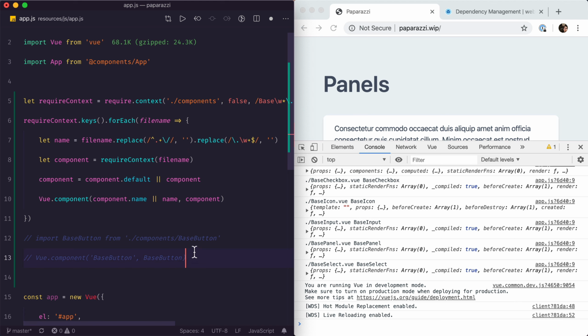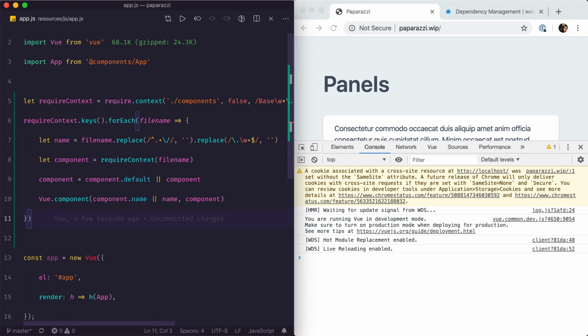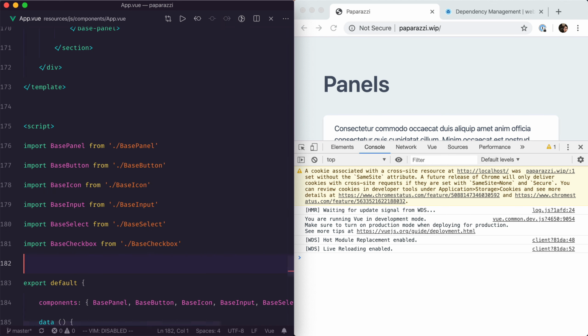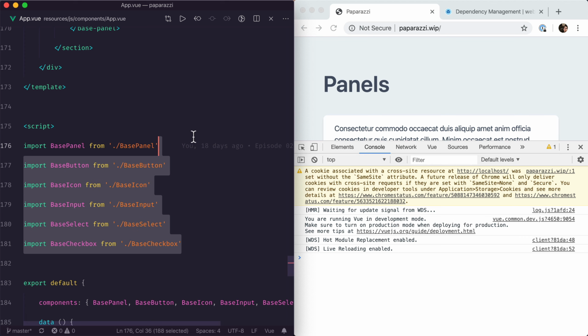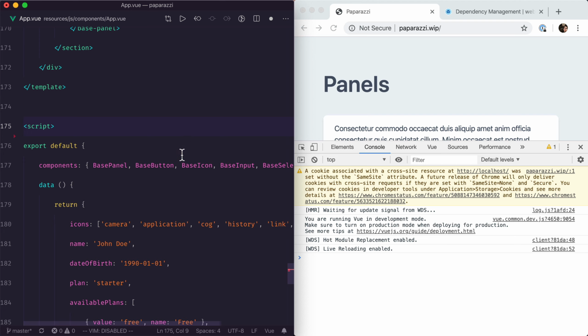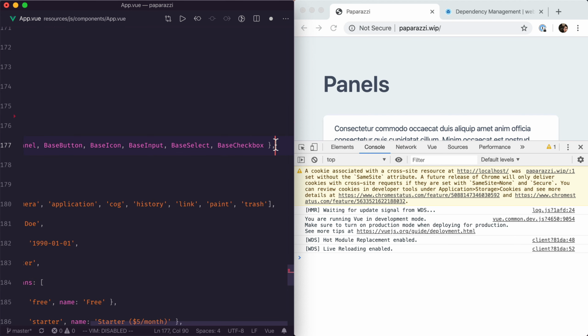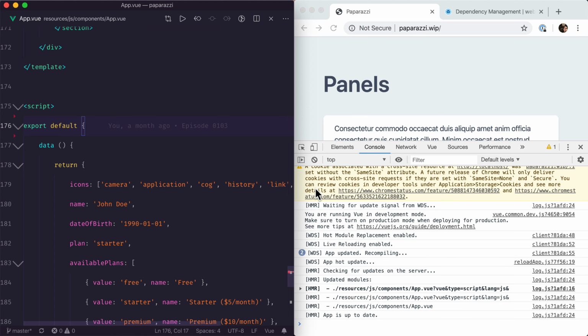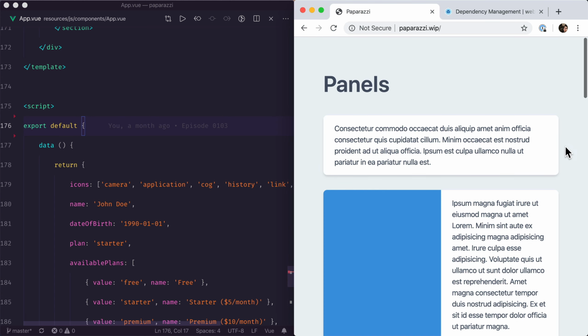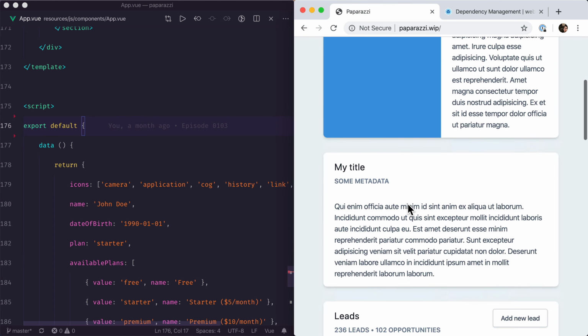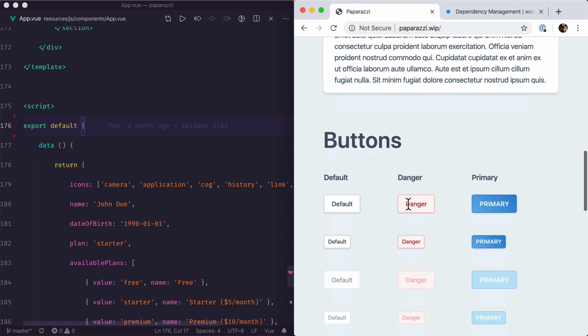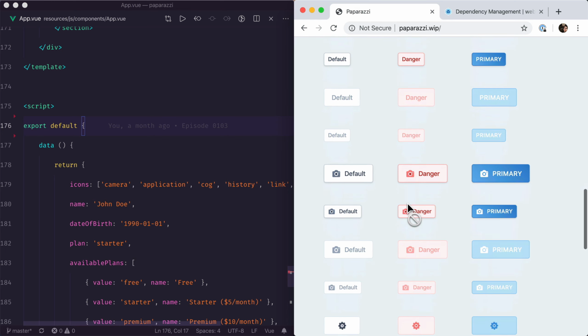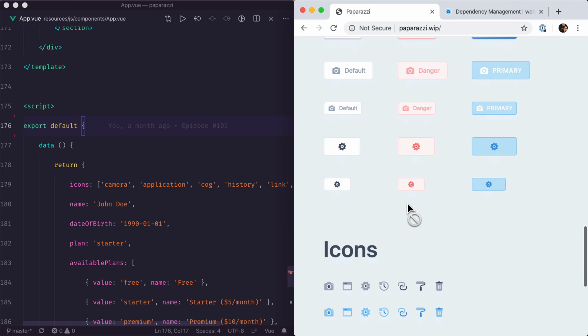I'm going to remove those comments and go to our app.view component and remove all of these import statements, as well as all of that component object. So now if I save this and go back to our paparazzi application, you can see that all of the components are still working fine, still displaying as they should, and we didn't need to import them manually.